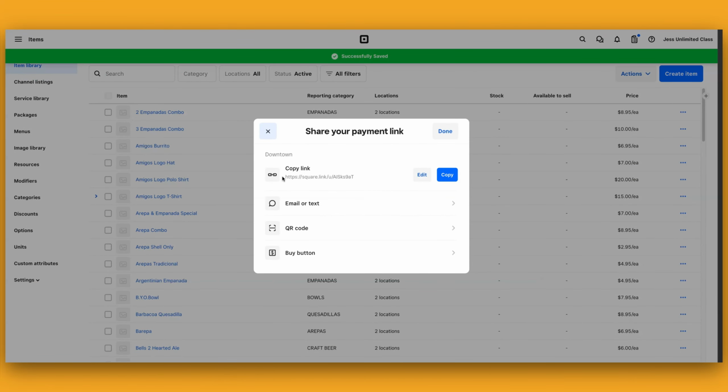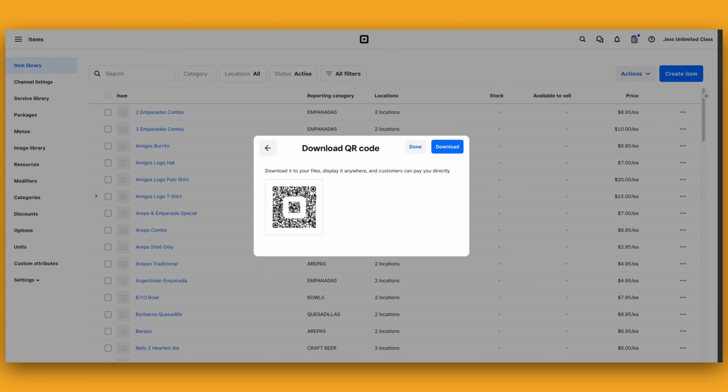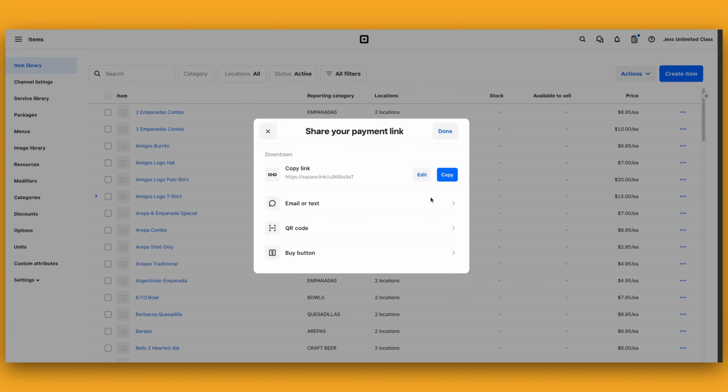Once you save, you will have your link where you can copy it for your payment. You'll be able to send it in an email or text, create a QR code or a button to put on a current website like a WordPress site, a Squarespace site, or Wix. After that, you'll click done and your event is complete.